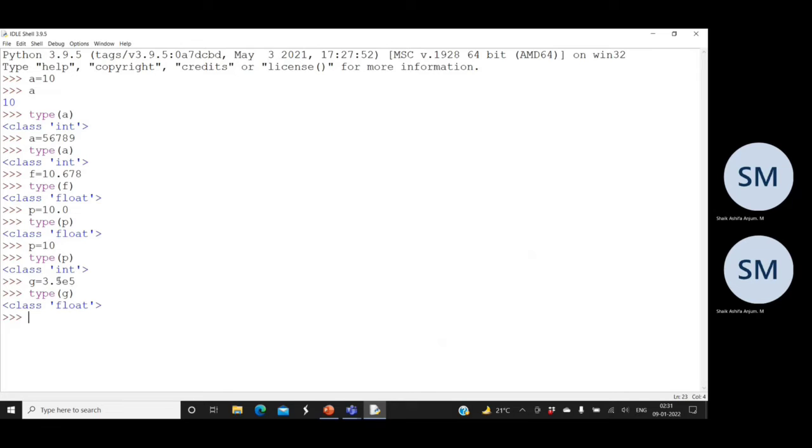Then what does this e represent? This e is the exponentiation power of 10. The value of that is 3.5 into 10 to the power 5. This is the value of 3.5e5. E is the exponentiation power of 10, that is 3.5 into 10 to the power 5.